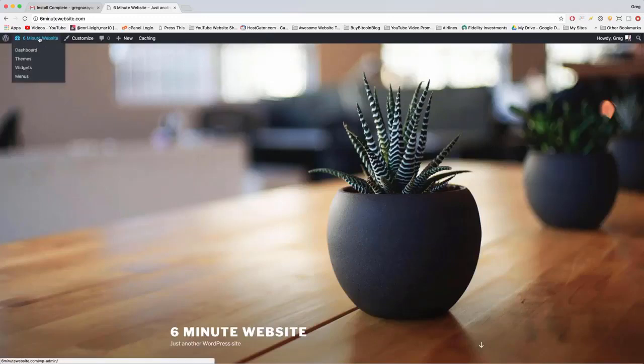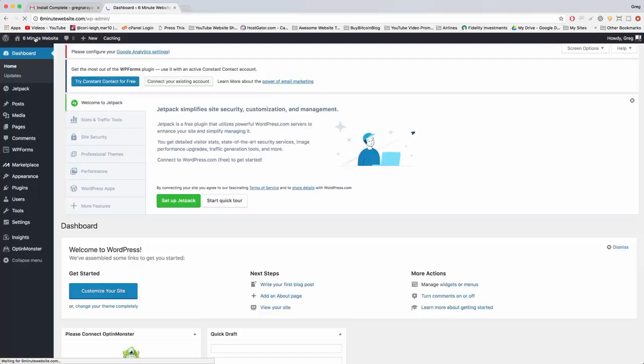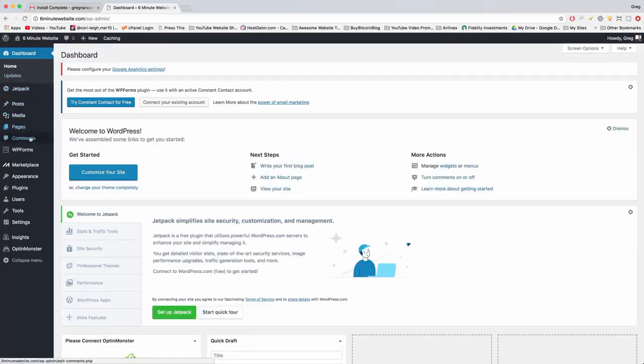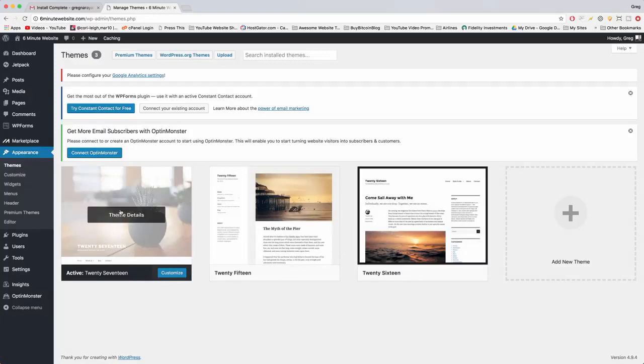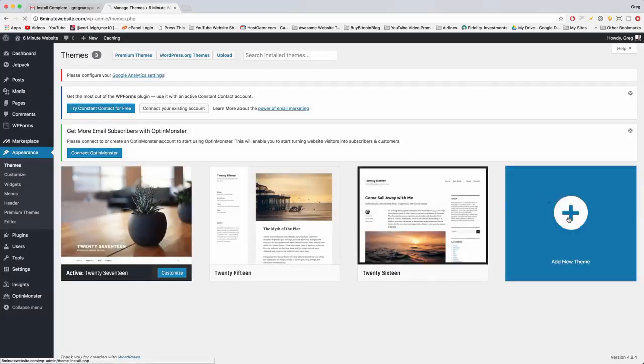To do that, we can go to the dashboard. Just click in the upper left up here. And now we can click on Appearance. And we're in the Themes library. So you can see the themes that your WordPress site came with right here: 1, 2, 3. And you can add a new theme.